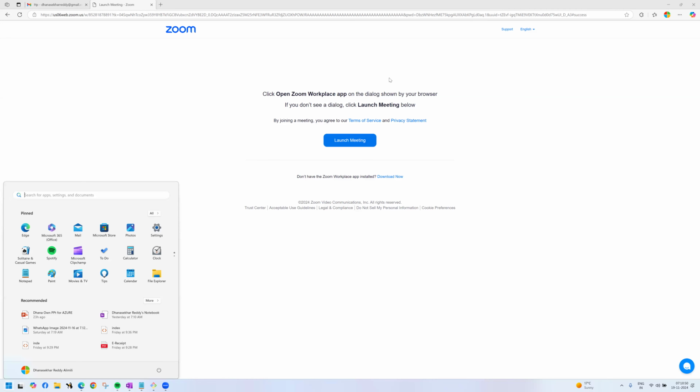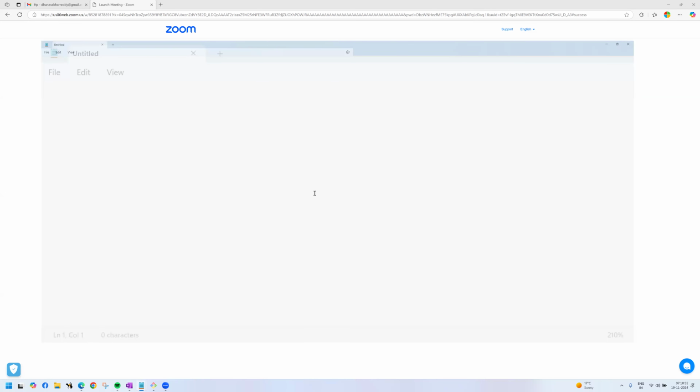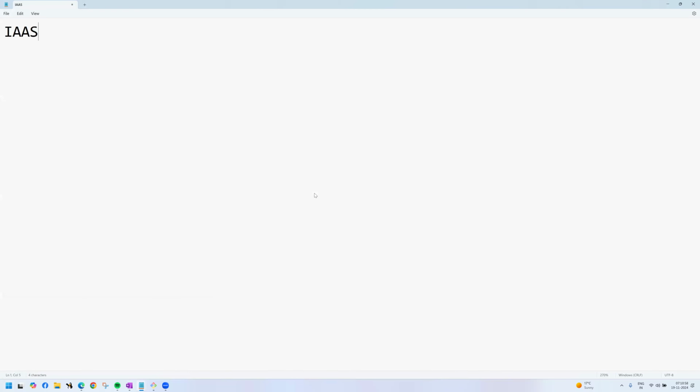In Azure, there are three types of cloud service deployment models. What are they, guys? One is IaaS, another is PaaS, and the other is SaaS. One is infrastructure as a service, platform as a service, and the other is software as a service. These three are cloud service deployment models.